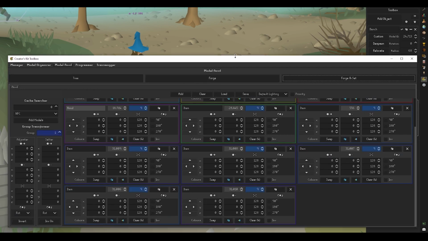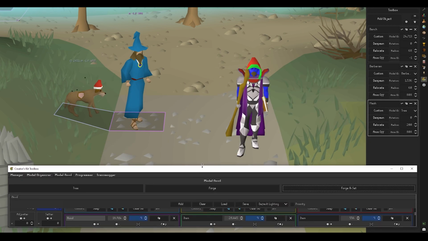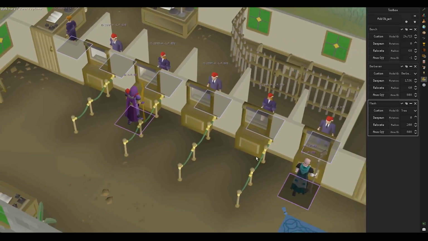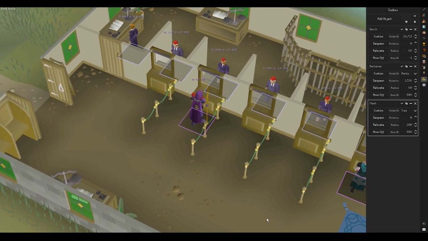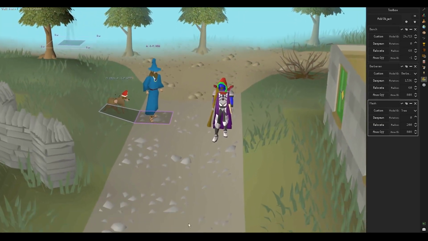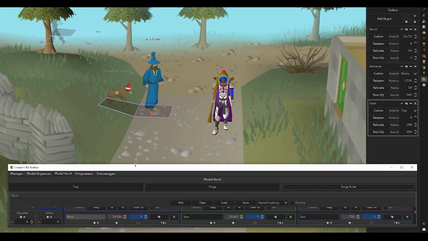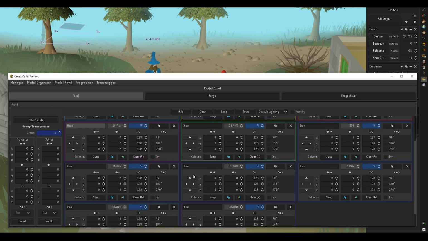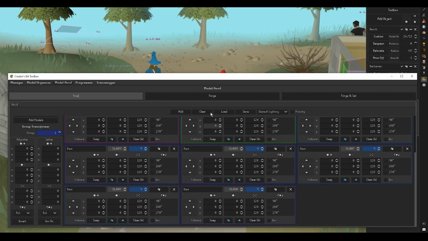What else can we do here? Yeah, so I showed you that we can get these models by right-clicking different objects or NPCs or characters from around the scene and hitting Anvil. You can also, just like I showed you how to use the model organizer to add custom models, load those custom models directly into our model Anvil as well.